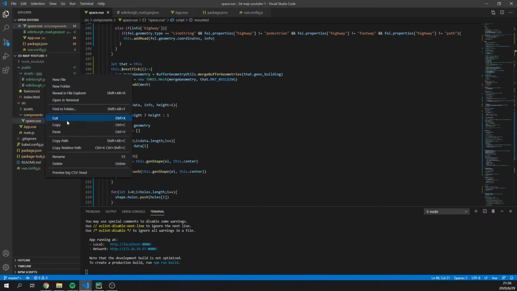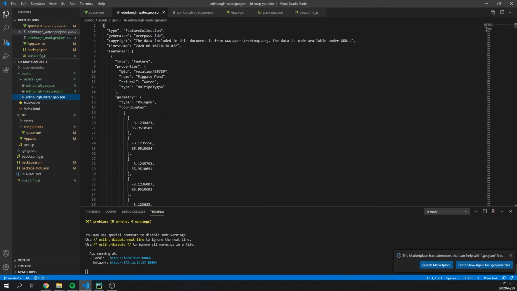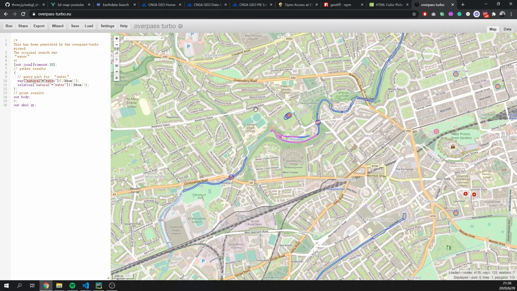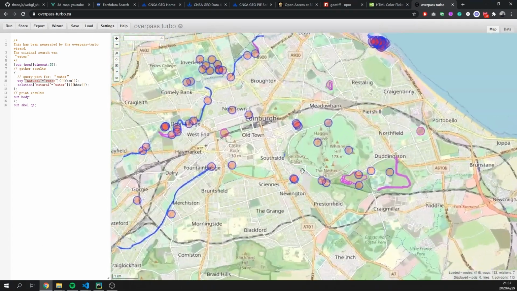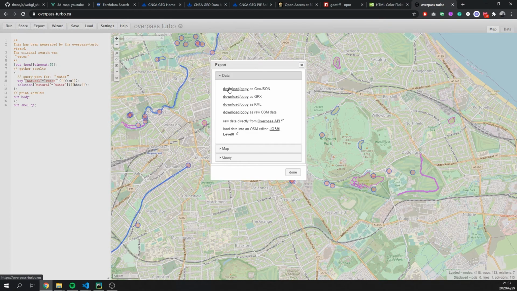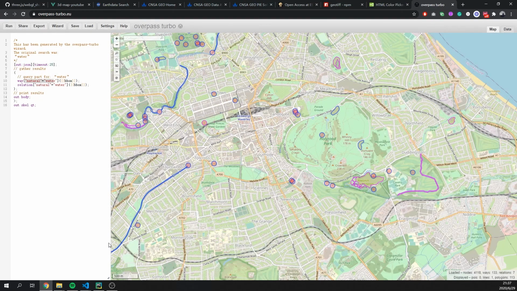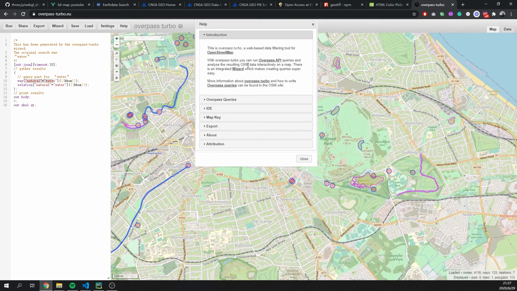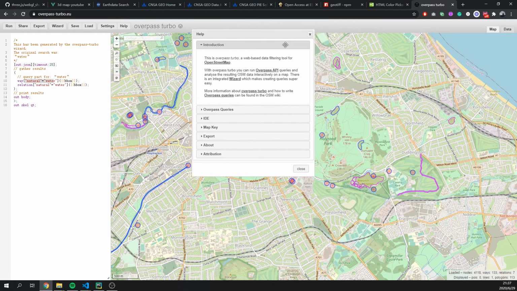Okay, so paste here. Just like the other data, we just click on export and download as GeoJSON, or you can directly visit the API to download as GeoJSON. It's going to be very simple. And if you don't know how to use it, go to help and you can go to the Overpass API document. It will show you how to use these things.